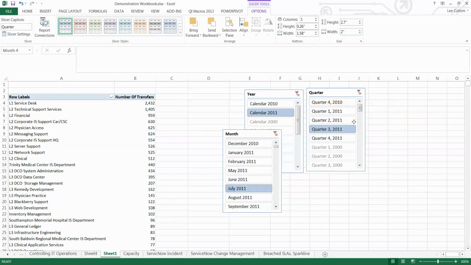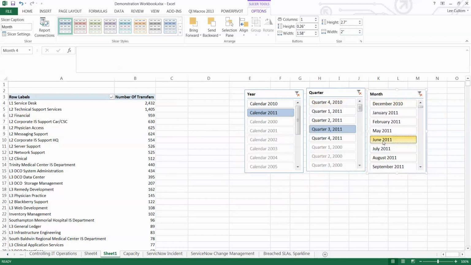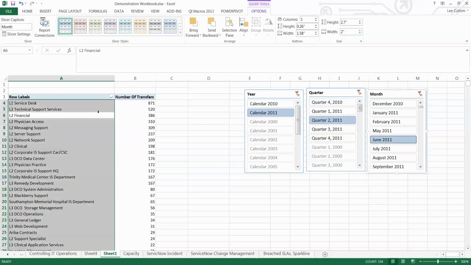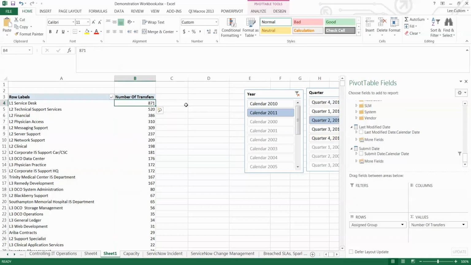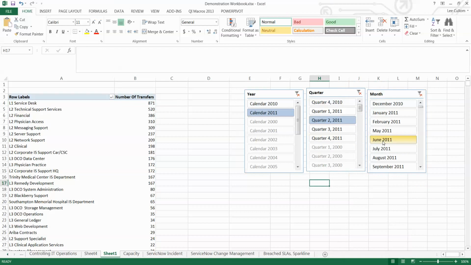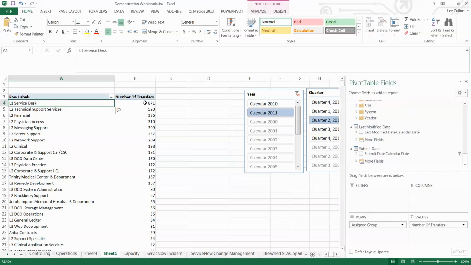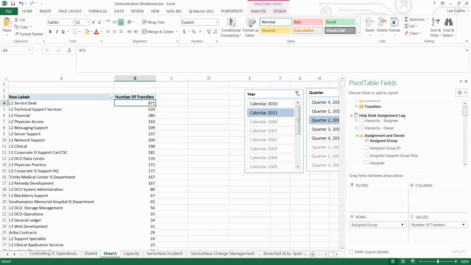So we're going to look at maybe one specific month. Here are our transfers for June 2011. Again, it's no surprise that L1 service desk transfers the most. That makes sense. Clearly, they're trying to resolve as much as they can at the front line. That's not always the case.